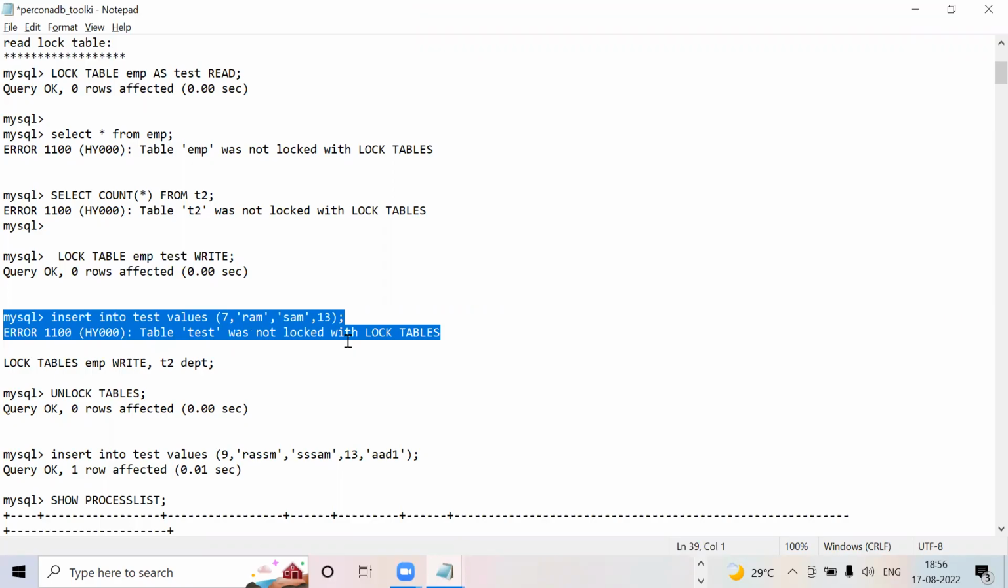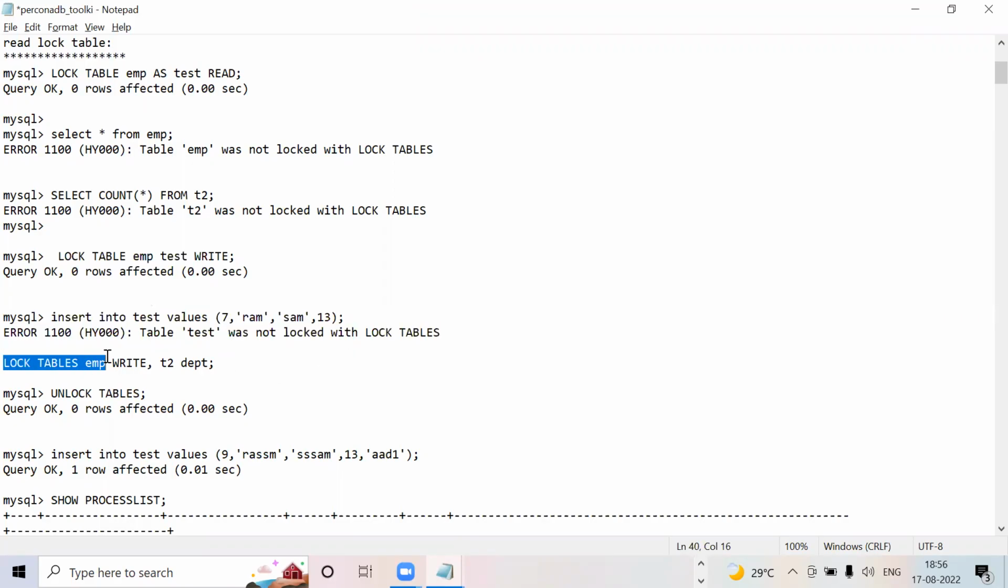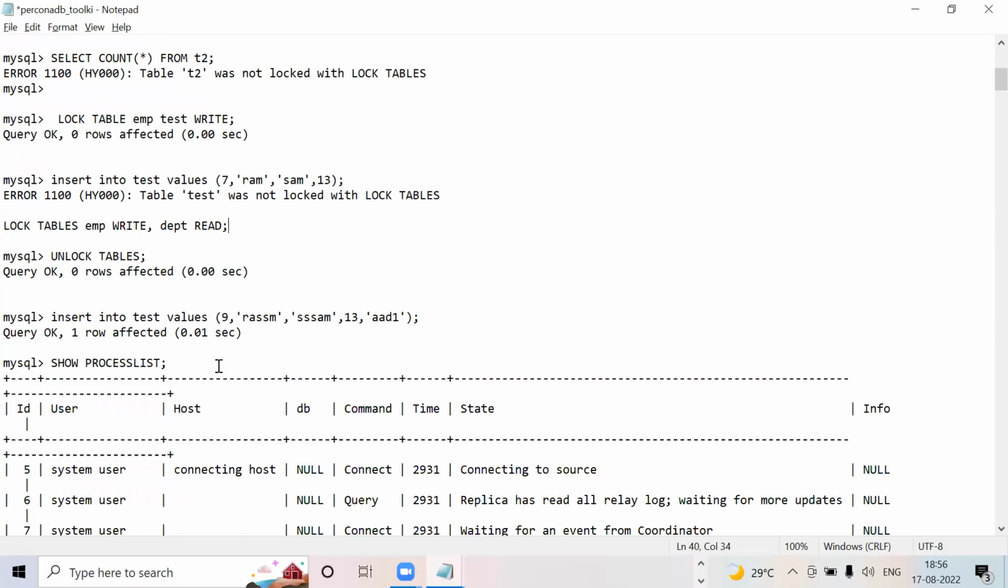If you want to lock multiple tables at a time, you can do it like this. Lock tables employee write, here T2. The employee table gets only a write lock, and T2, the department table, I can make a read lock. One is read, one is write; I can make it like that. This is also possible. I will come back on this part. Why is it not working?